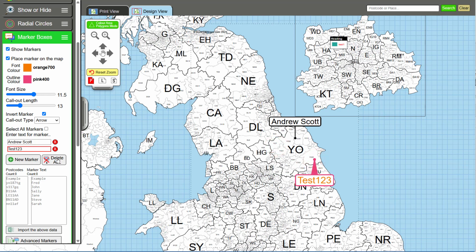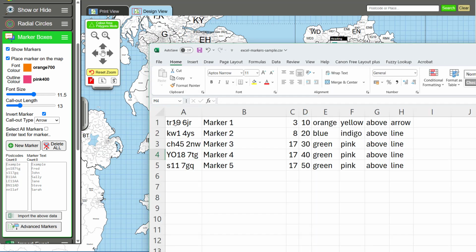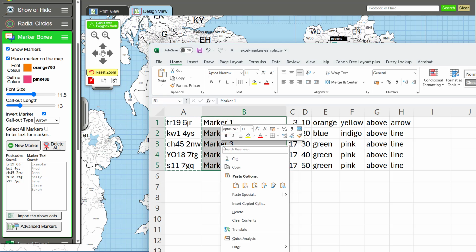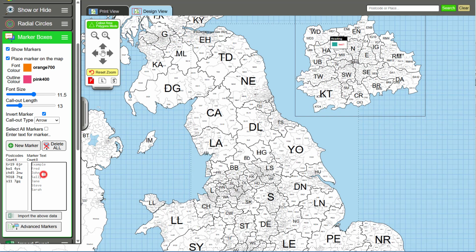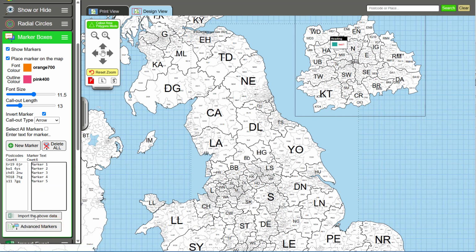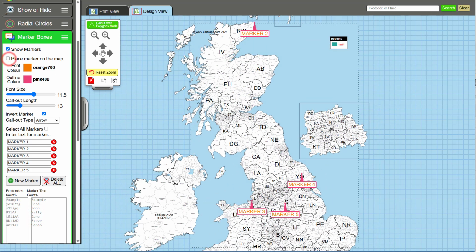Another way, if we delete all the markers, we can paste postcodes and names in here. So if we switch over to Excel and we copy some postcodes, right click copy, go back across here, right click paste, back to Excel, right click copy, back to the tool, right click paste, import the above data, and that will automatically position the markers on the map.